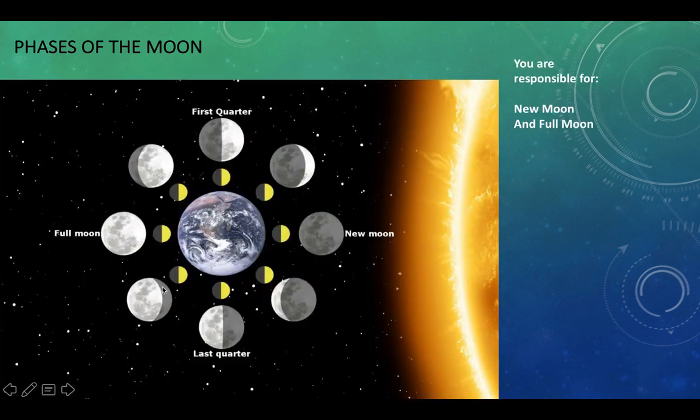This is another sketch for the same topic. If you have Earth, you have the Sun. If the moon is between Earth and the Sun, people on Earth will be able to see this part of the moon, which is in darkness, so they will see no moon, and this is why we call it a new moon.